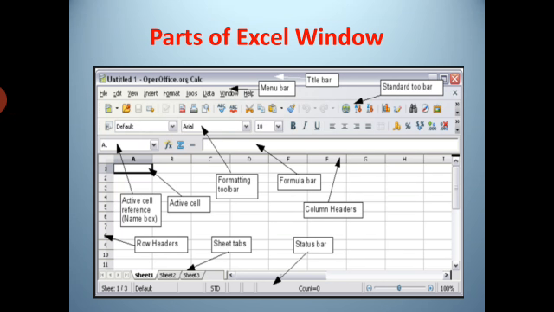Active cell. In a spreadsheet, cell is the place where we enter the data. Before entering any data in the cell, it has to be first selected by placing a cursor on it. When we position the mouse cursor on a cell, it gets selected and is ready to take data from the user. The selected or activated cell is called the active cell. It is always highlighted with a thin border.